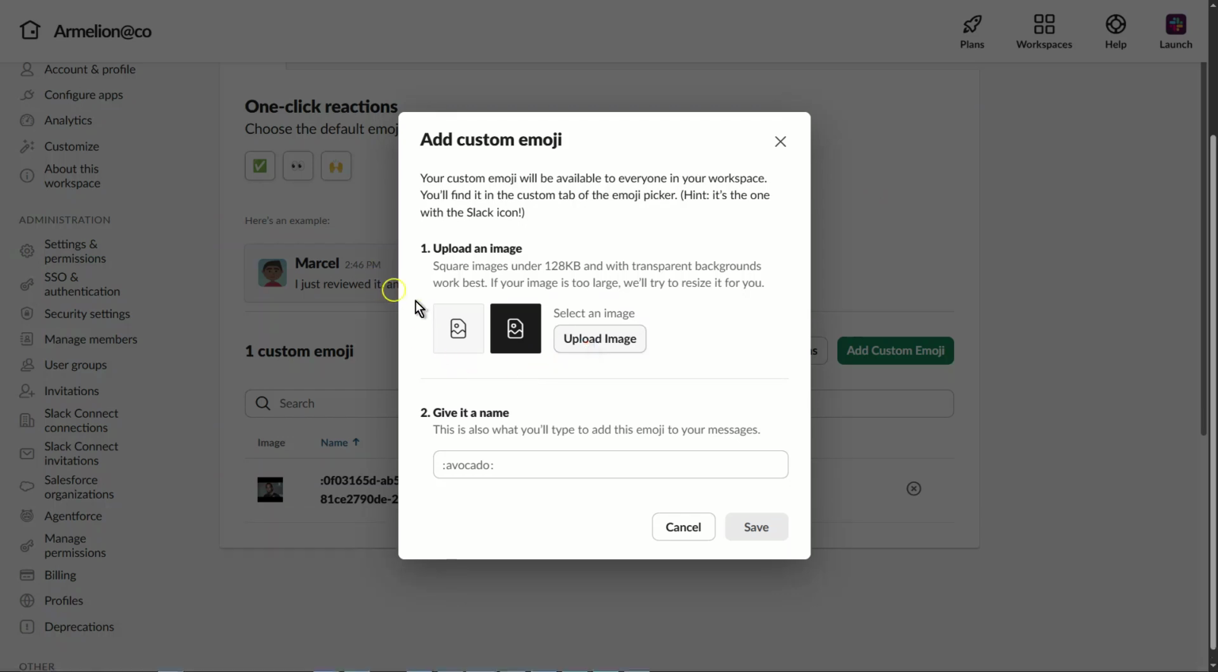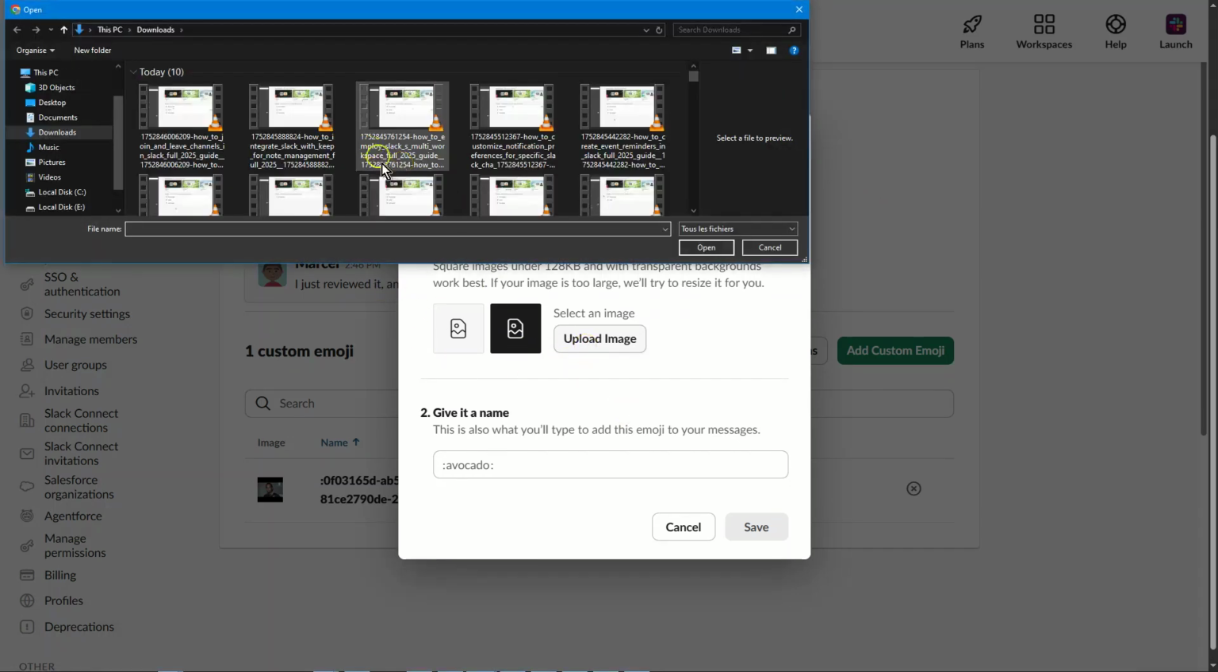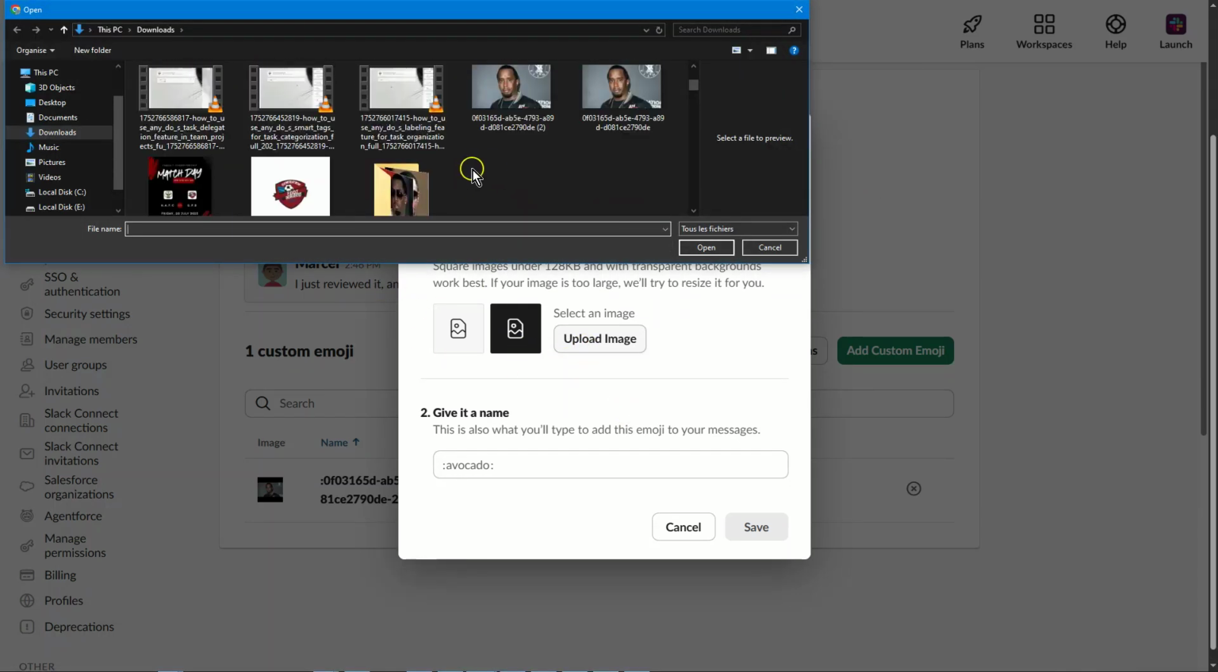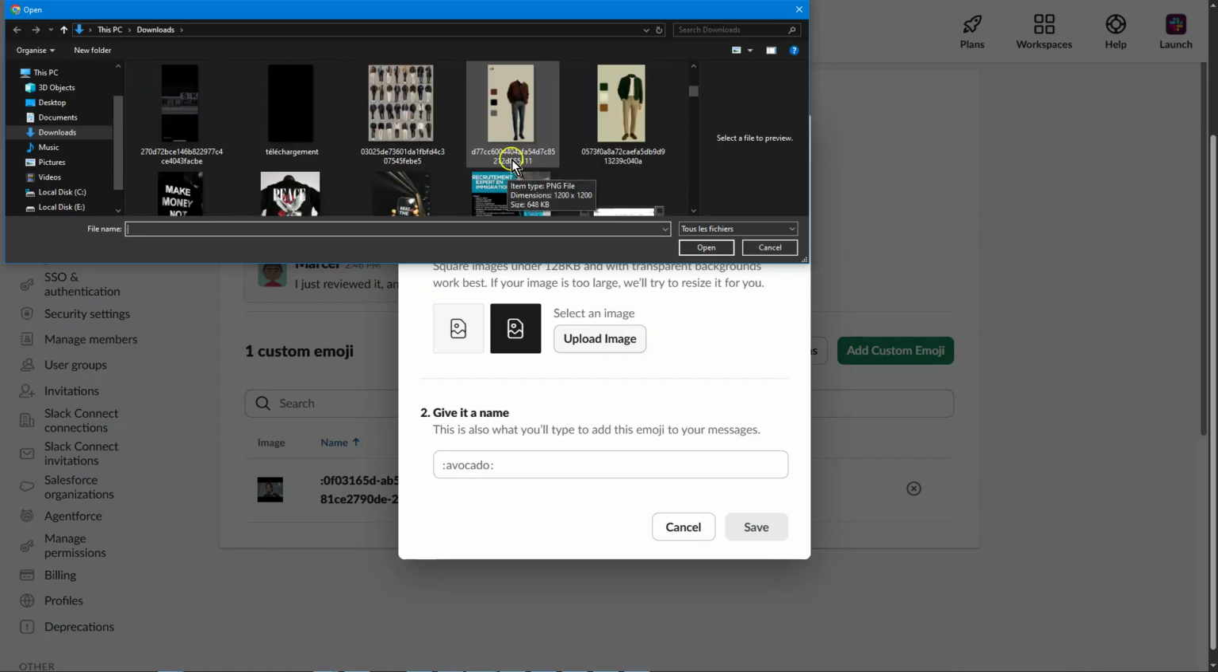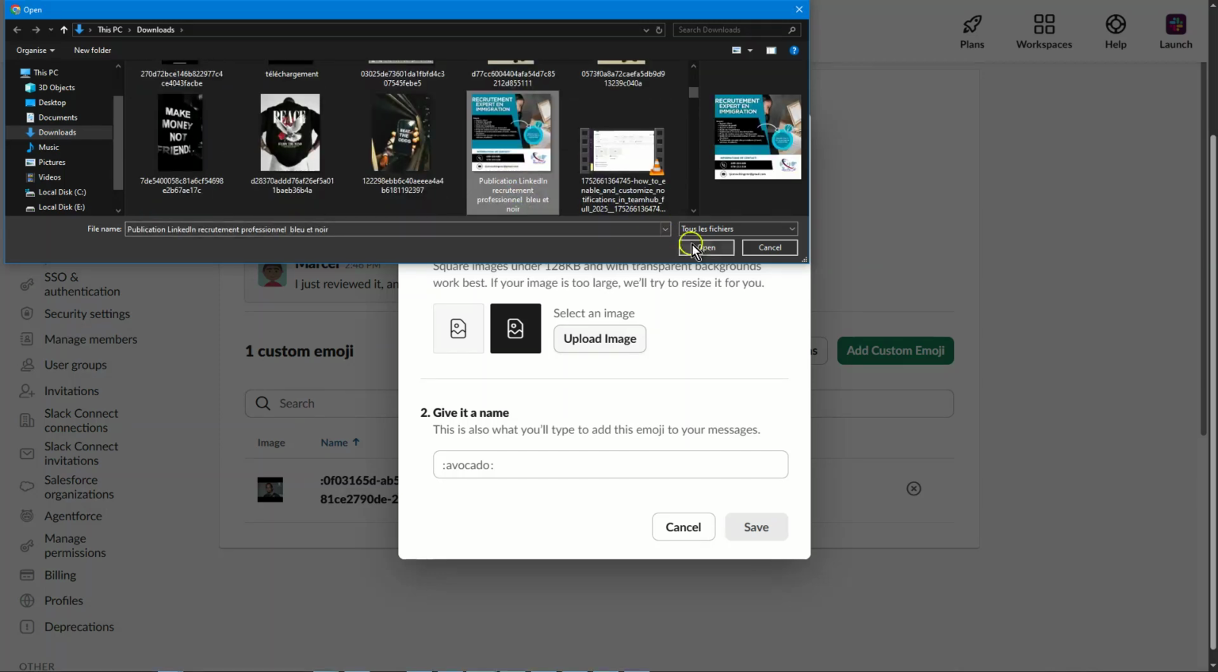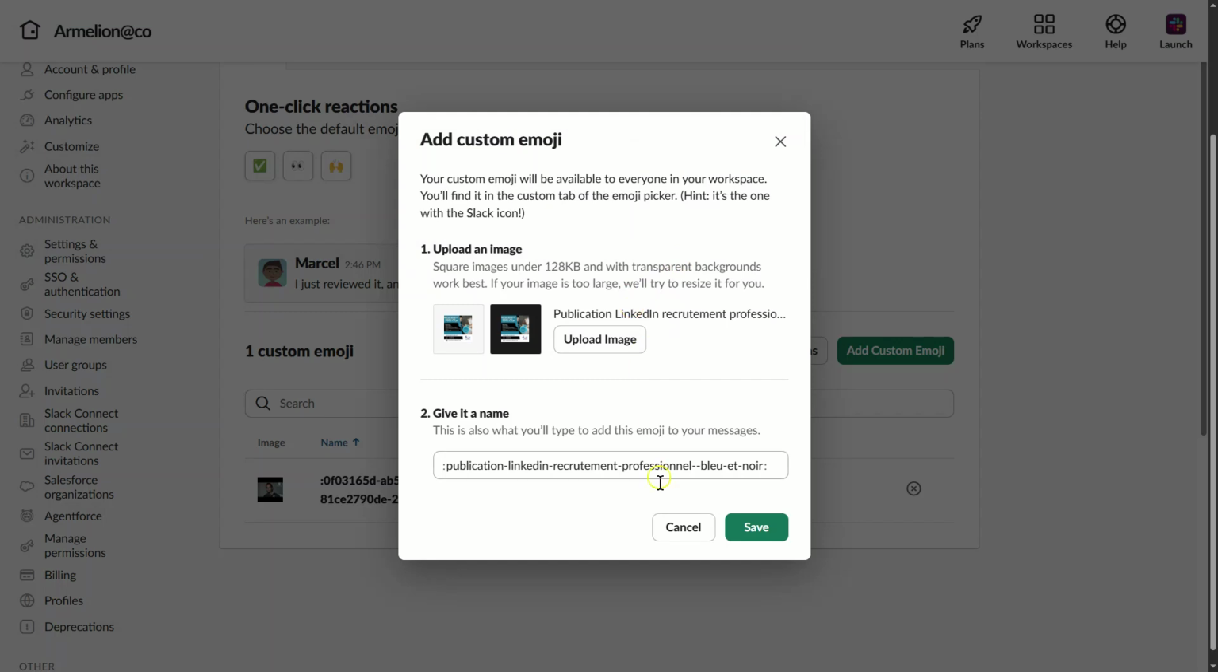In the pop-up window, click on Upload Image and select the image you want to turn into an emoji from your computer. Make sure the image is square and under 128 kilobytes. The reason we do this is to ensure the emoji displays correctly in Slack.